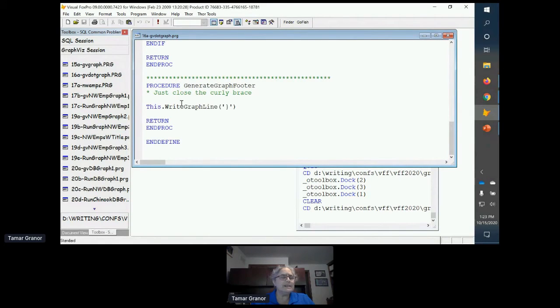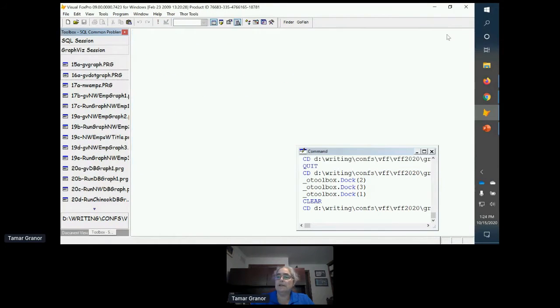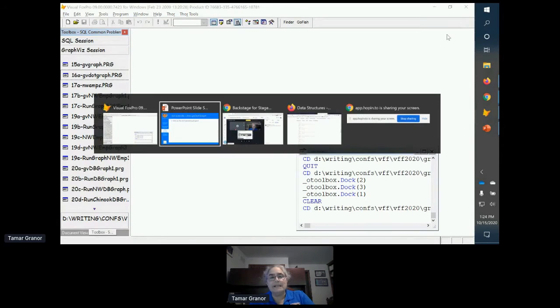Write graph line is a simple piece of code that uses string to file to save the string you pass. So this class is pretty simple, this subclass. Where things will get interesting is at the next level.